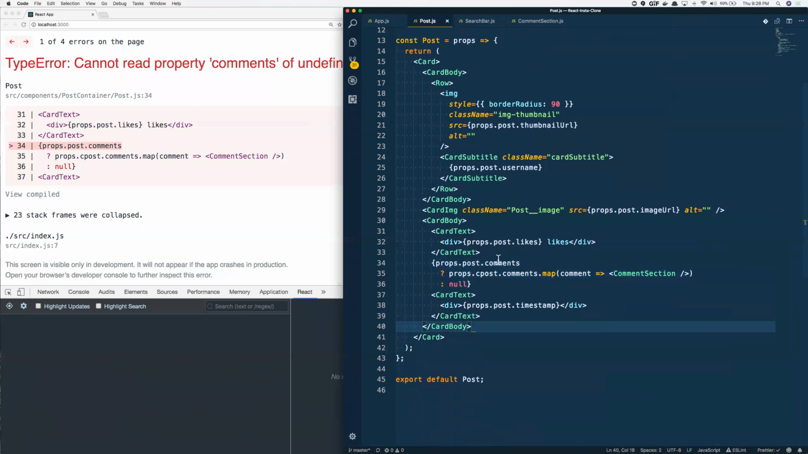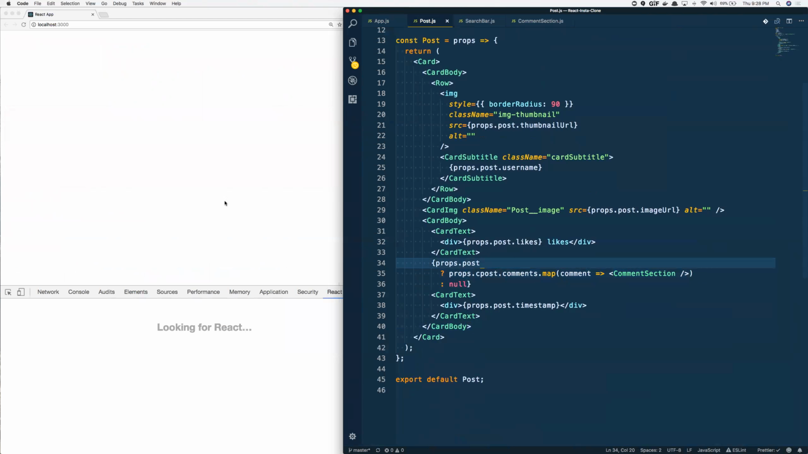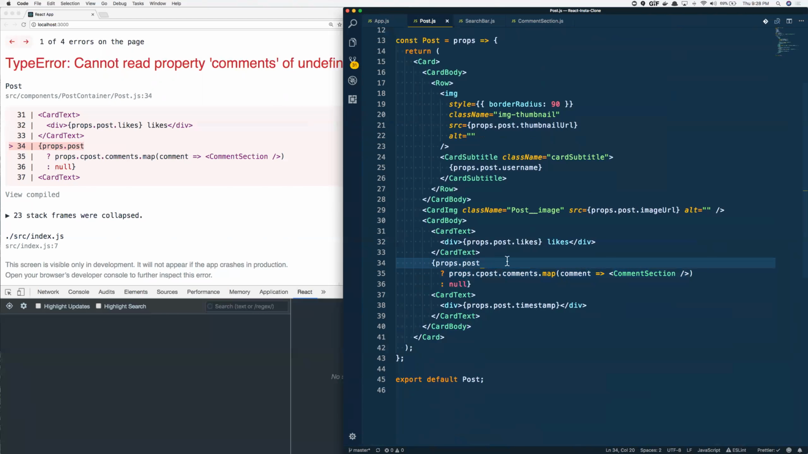Comments of undefined. Okay, so that's where we need to make sure that props.post is defined. Nope, it's not going to work, because it's trying to mount it without it being there.